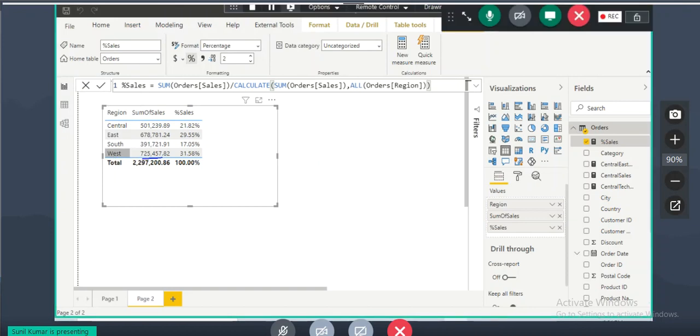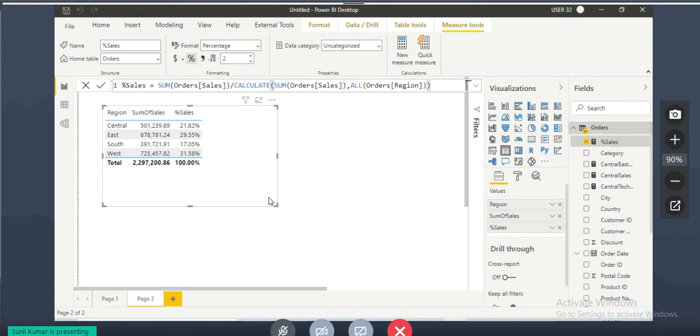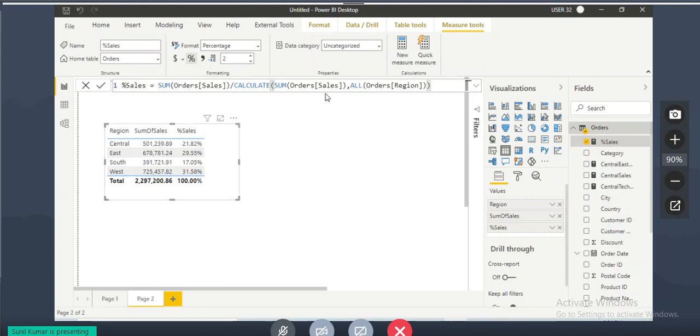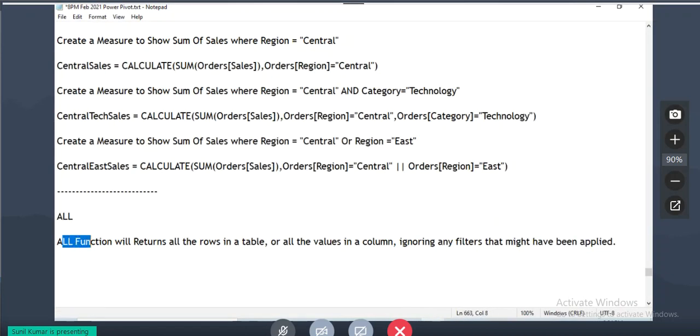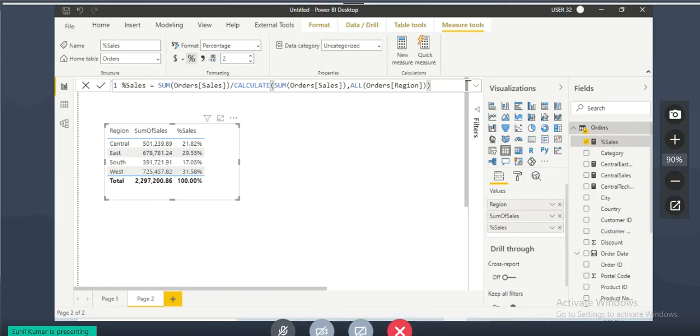West region is the place where we have more sales, that is 31%. And south region is the place where we have less sales, and that is 17%. Right? Now I am able to show central region percentage of sales. So when you need to use the ALL function: whenever you need to consider all the values in the column or all the values in the table by ignoring any filters that might have been applied, in those cases you need to use the ALL function, guys.